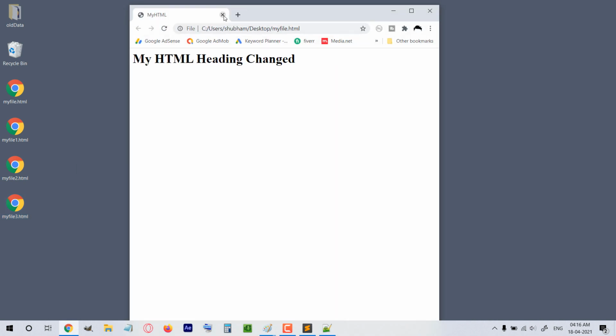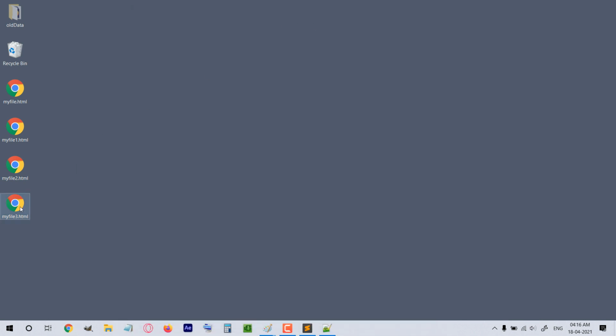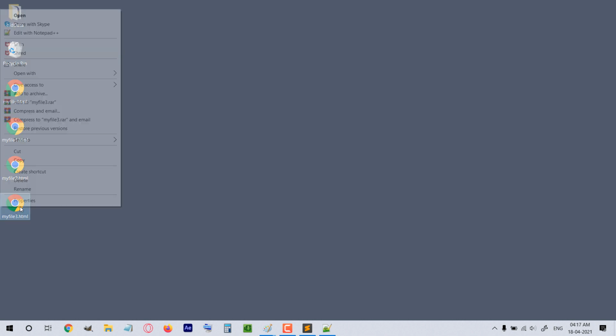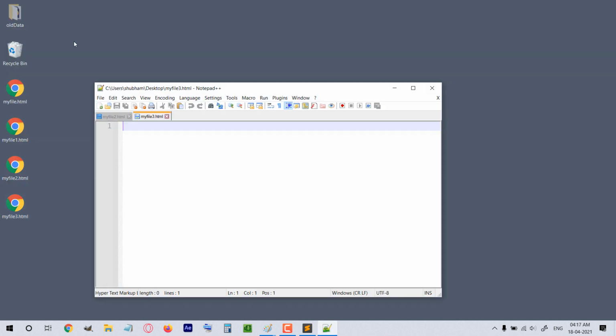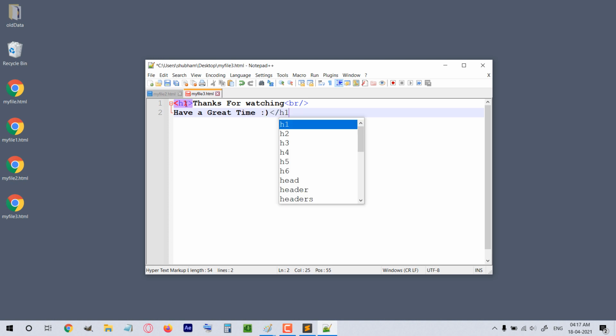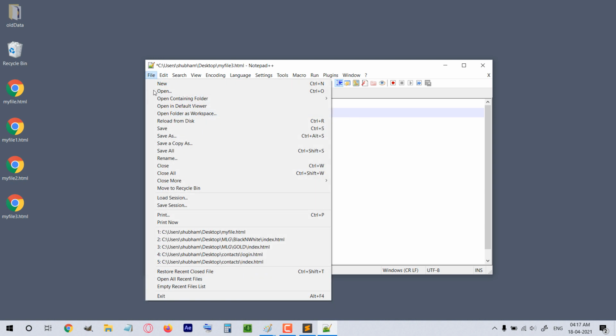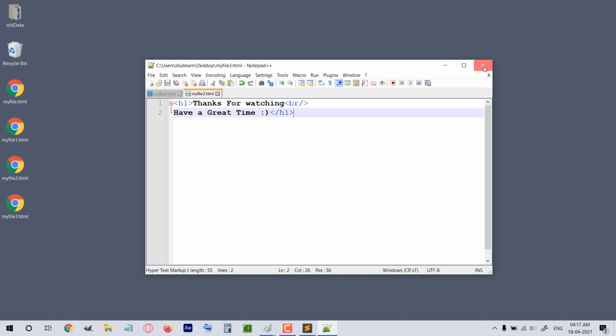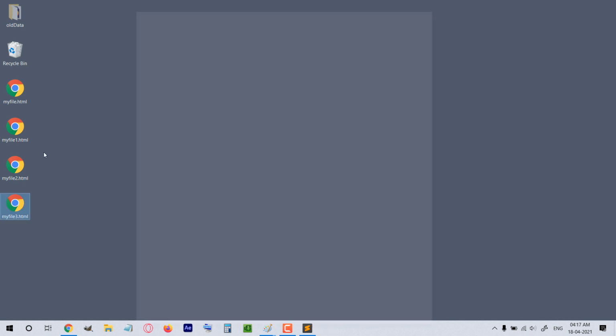This is an empty HTML file, so you have to put some HTML code inside this file. Save it, and run your HTML file.